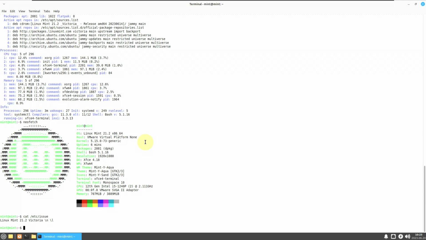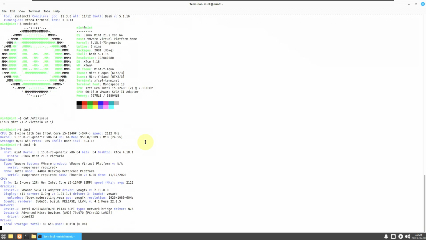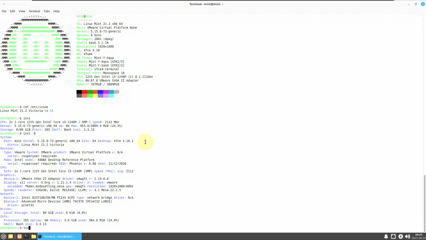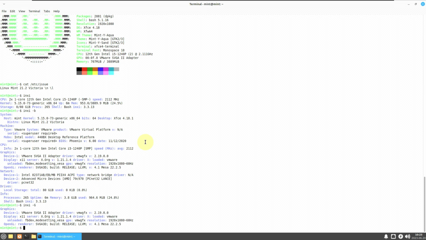So let's type in some commands. These are all the same commands which will give the same information as above, just in a short form. inxi -b, inxi -G. So this is all the information we got from the distro.